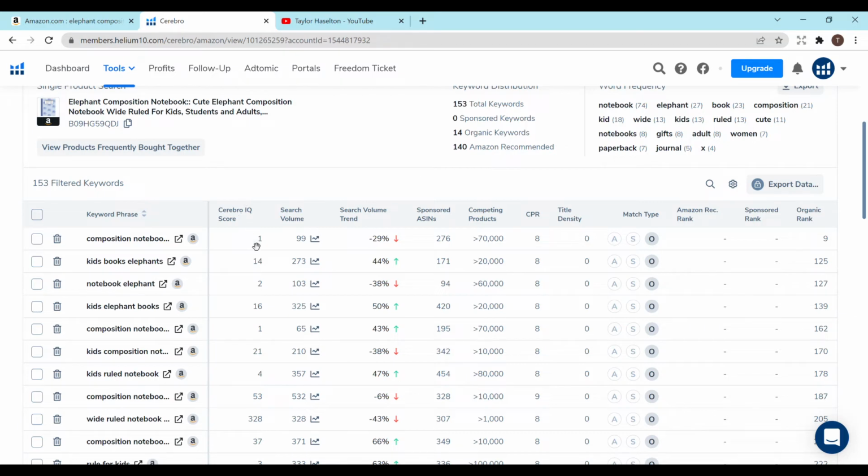This is their own IQ score, search volume trends. They give so much data and information. It's incredible. It is just amazing. So it's definitely a useful tool. It can get a bit overwhelming. You can filter the data though.